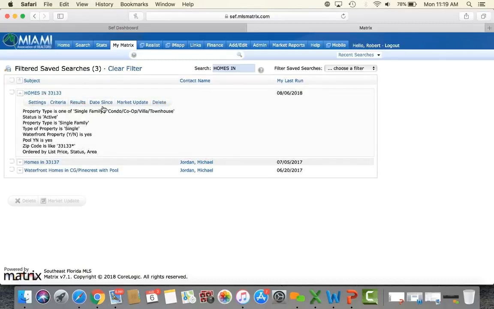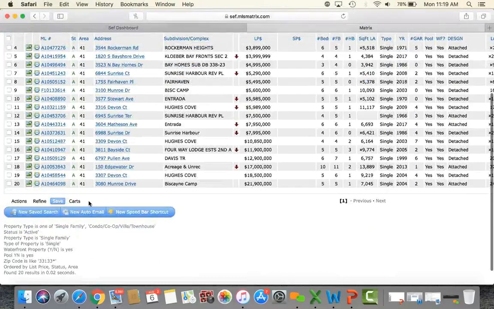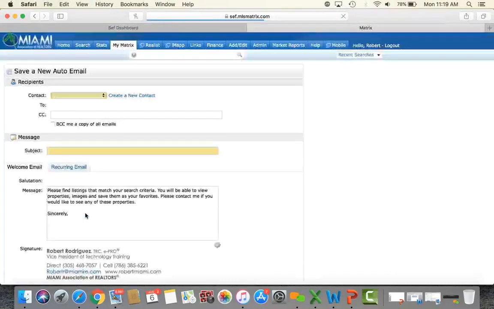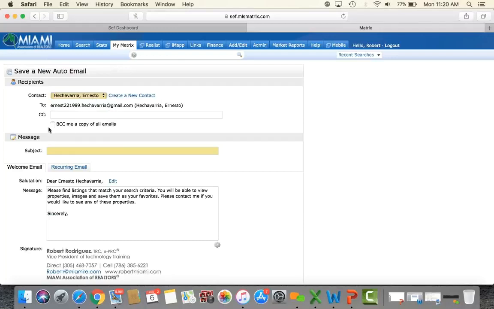So let's say I'm going to go back into results, and let's say I want to assign this search to a customer. Basically, you come back down to save, and this time what you want to do is the auto email. So we're going to select the auto email, and you're going to select a contact. This time you have to select a contact. So we'll do Robert Rodriguez, and notice how I don't have the option to blind copy myself since I already selected myself. If I were to select a real contact, then you have the option to blind copy yourself so as to receive the results as well.